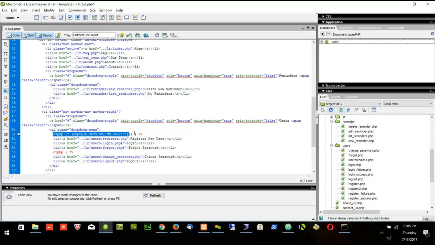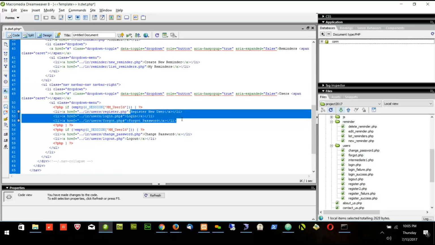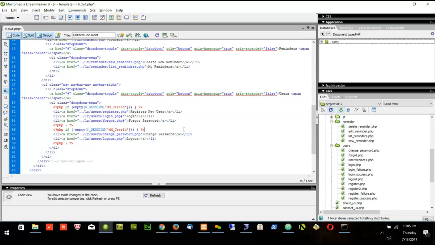Similarly, I will copy this part and I'll paste it here. So in this case, I will get some value, that means not empty. Not empty means there is something inside this user ID. And if something is there, that means user is logged in. So once user is logged in, he can see the change password and log out page. But if he is not logged in, he will be able to see these three pages, three links.